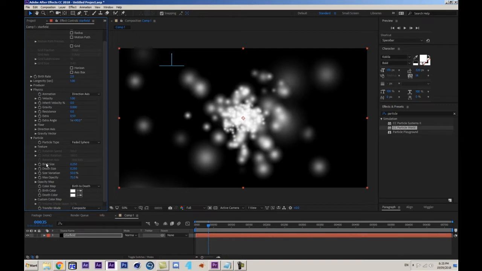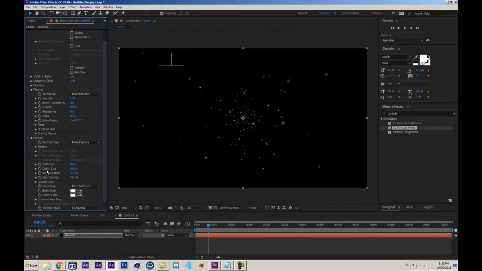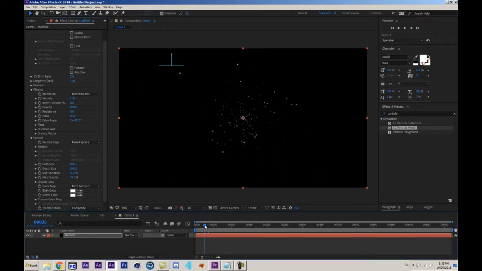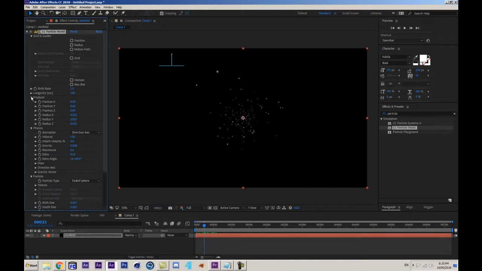And let's make them a little bit smaller. So we can just add a 0 right after the dot here. And on both values here, birth and death, they'll get real tiny like that. And we can also change the emitter, so how large we want the area of emission to be, and that's in the producer here.